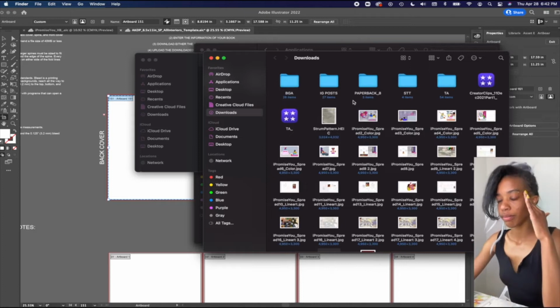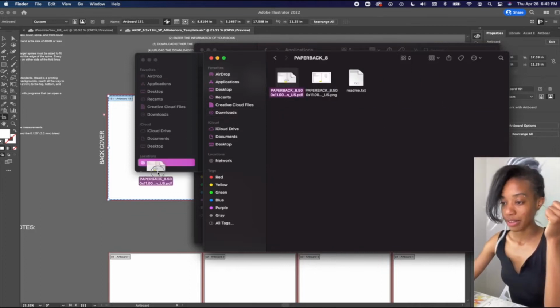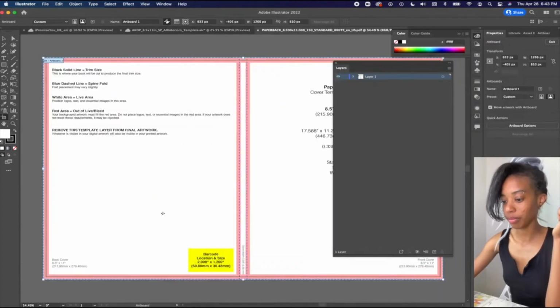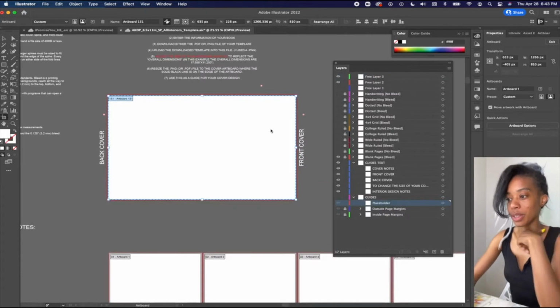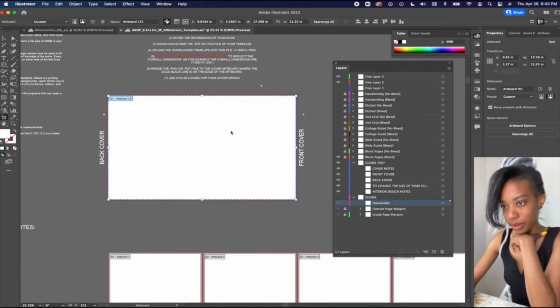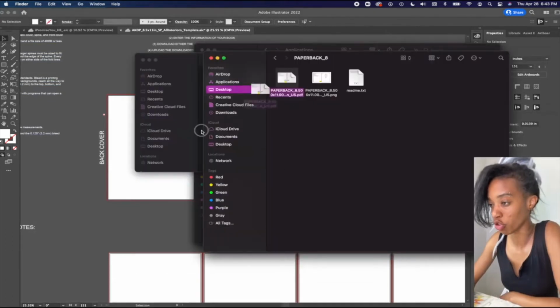Oh, I found it. So it's this paperback here. It's usually in a folder, I forgot. And then you can just drag and drop it into Illustrator. Now, if you want to drag and drop it onto your actual file, let me retry this rather.